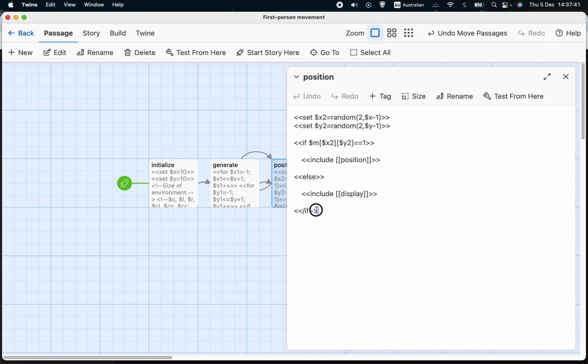And because if it is a wall, we re-roll anyway, there'd be no point putting those options in. Because we see here, if m x2 y2 equals 1, then include position. Essentially go to the top of the page and re-roll. And if that's not the case, and because every slot in M is going to be either 1 or 0, that means it will be open space, then we go to display.